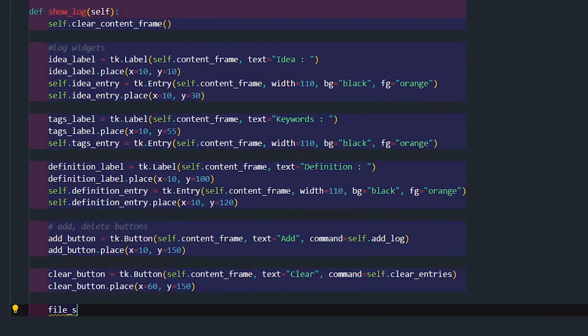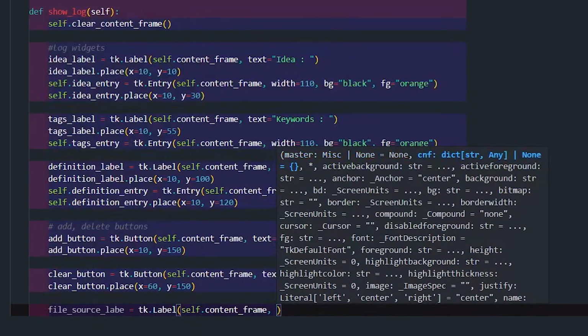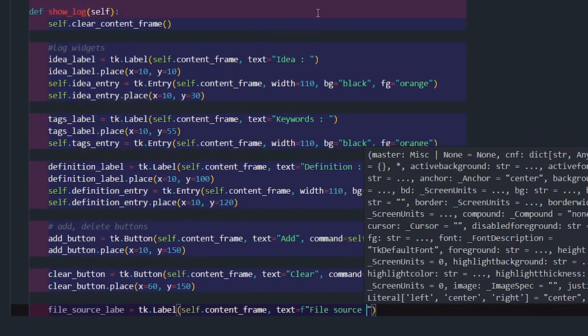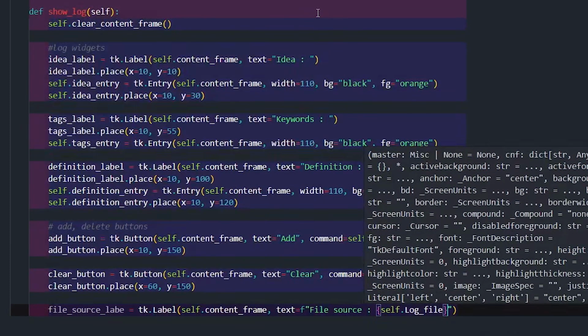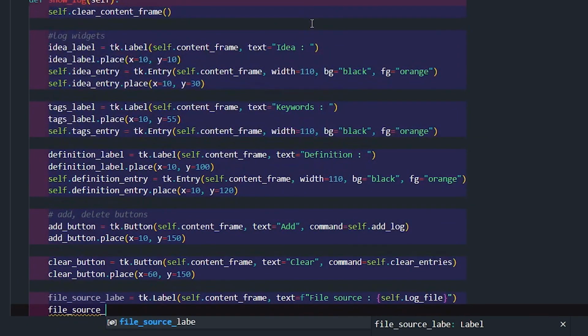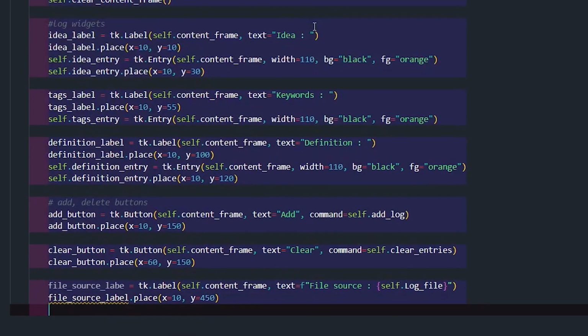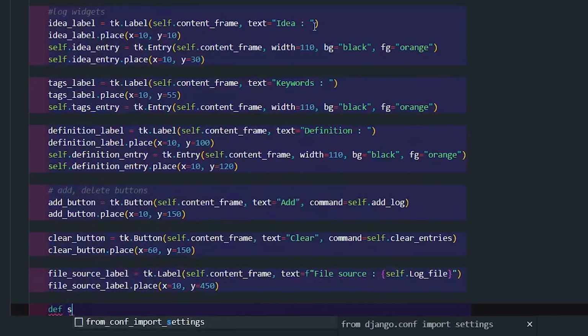And then to file source label, tk.Label, self.content_frame, text equals to F for format, file source, self.log_file. What this will display is the log file that we have the user input in, or dictionary in our case. file_source_label.place x equals 10 and y equals 450. And let me just correct my typo over here.